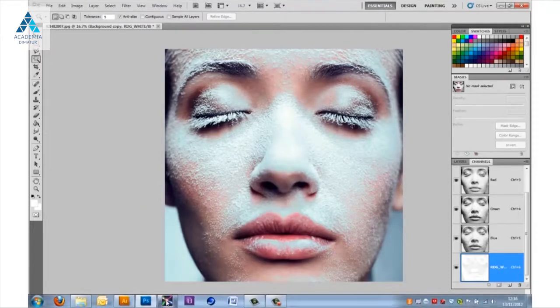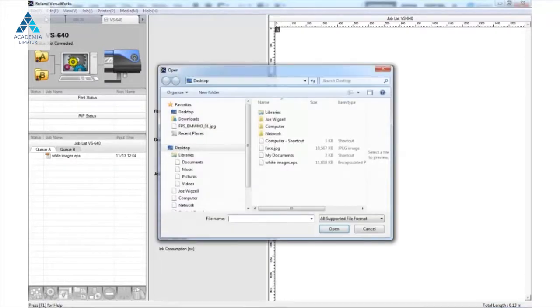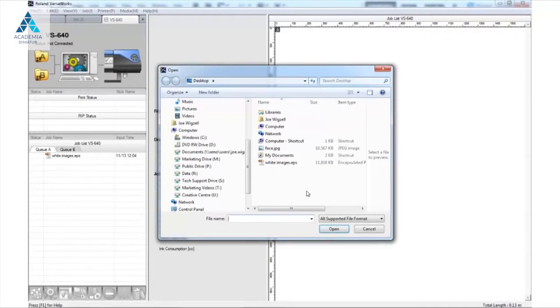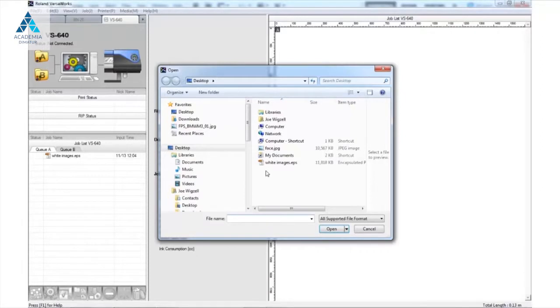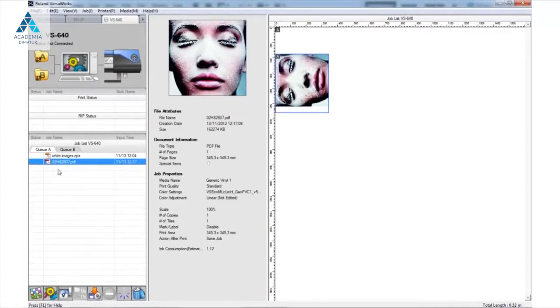Now, once again, if I open up VersaWorks and I choose File, Add Jobs QA, we're just going to wait for the PDF to save. There we can see that the PDF has popped up on my desktop. I'm going to open the PDF and bring that into VersaWorks. Once again, we can see under the document information and the special items that it's recognized the white ink channel. But this time, the white ink's simply going to be where the white in the image is, not a representation of the whole image in the spot channel.